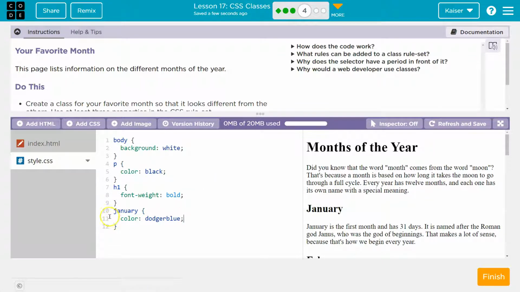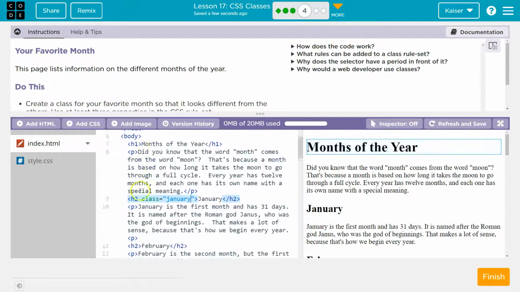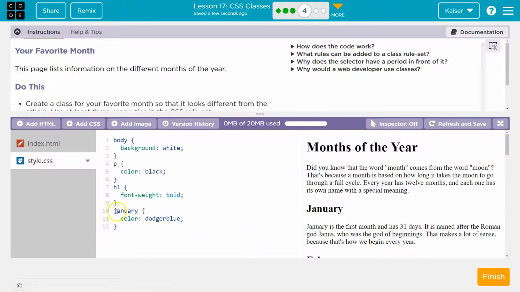What? Why is it not working? Because a class has to have the period in front of it. This H1, that's an element, right? That's a thing that exists in HTML. We have H1 titles and headings. However, for a class that we make, I need to put a period in front. Ta-da!